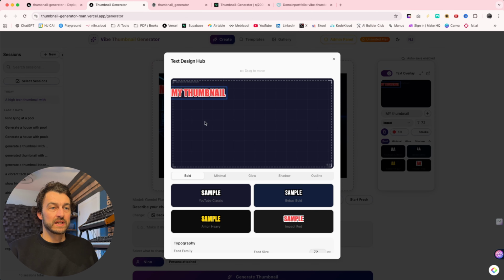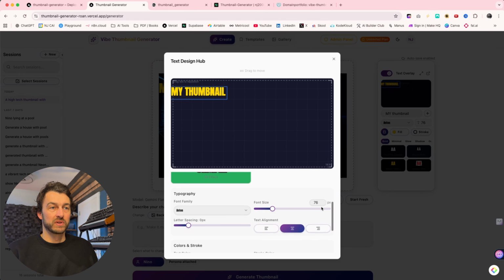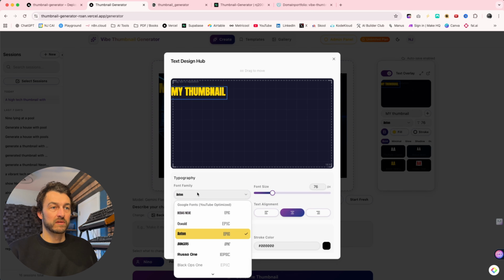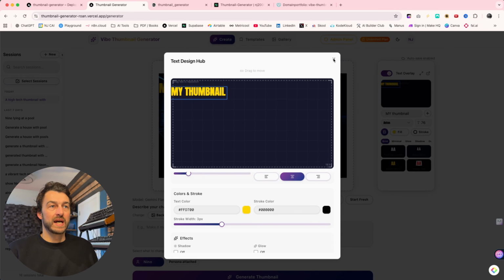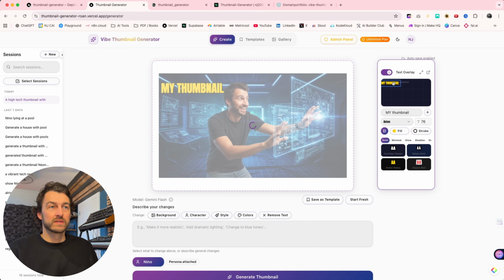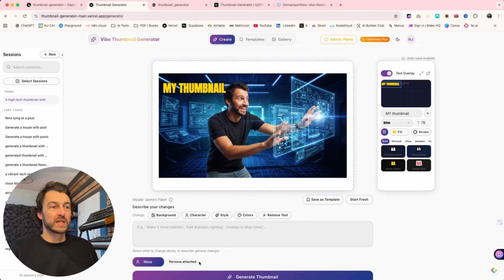You can make it any different vibe. You can put the font, you can put the placing, typography, you can change. So that's a way to add basically a good text to your thumbnail. And like this, we can iterate from here.